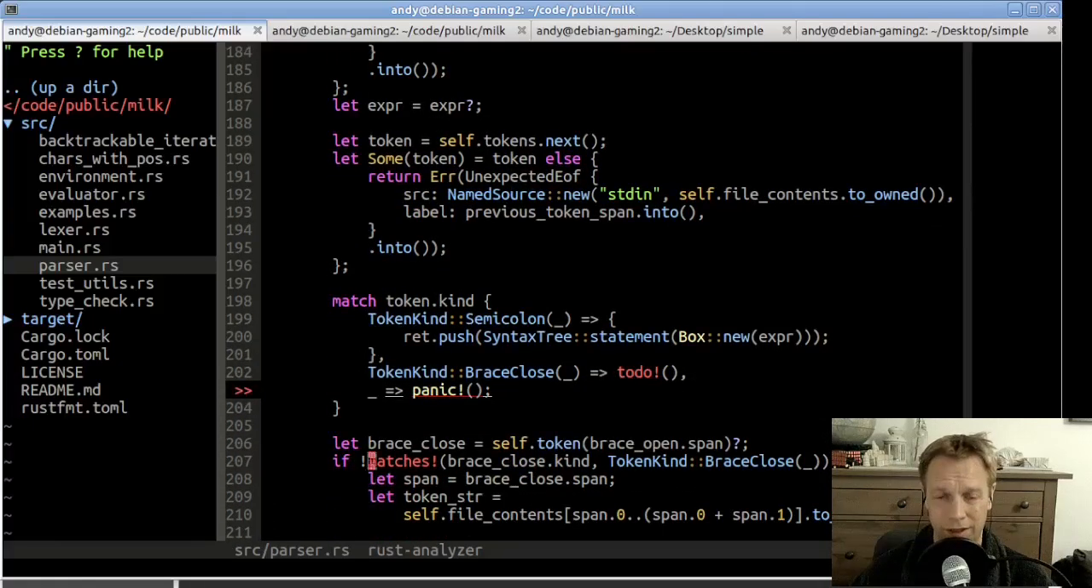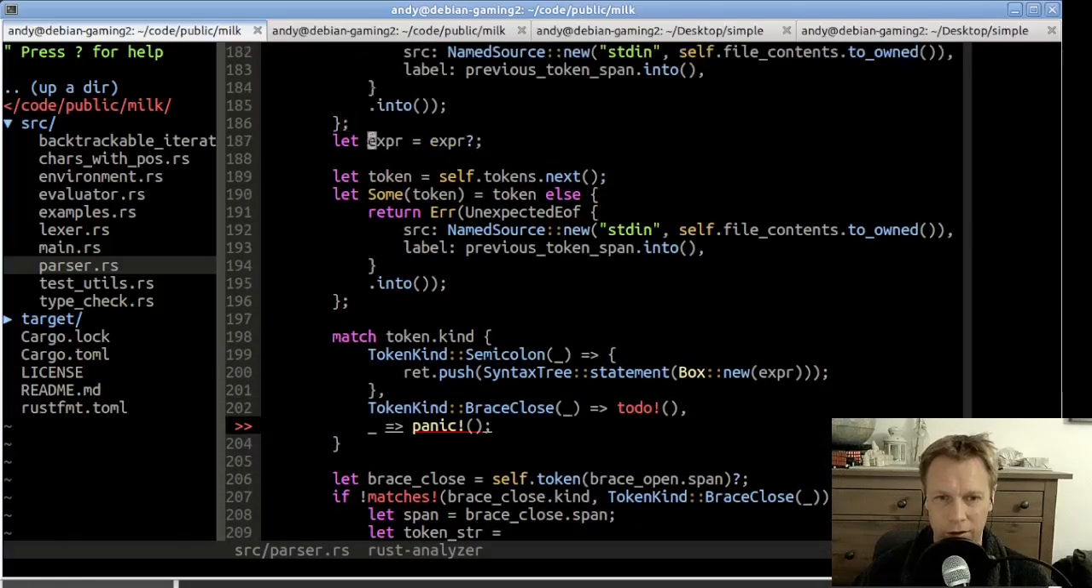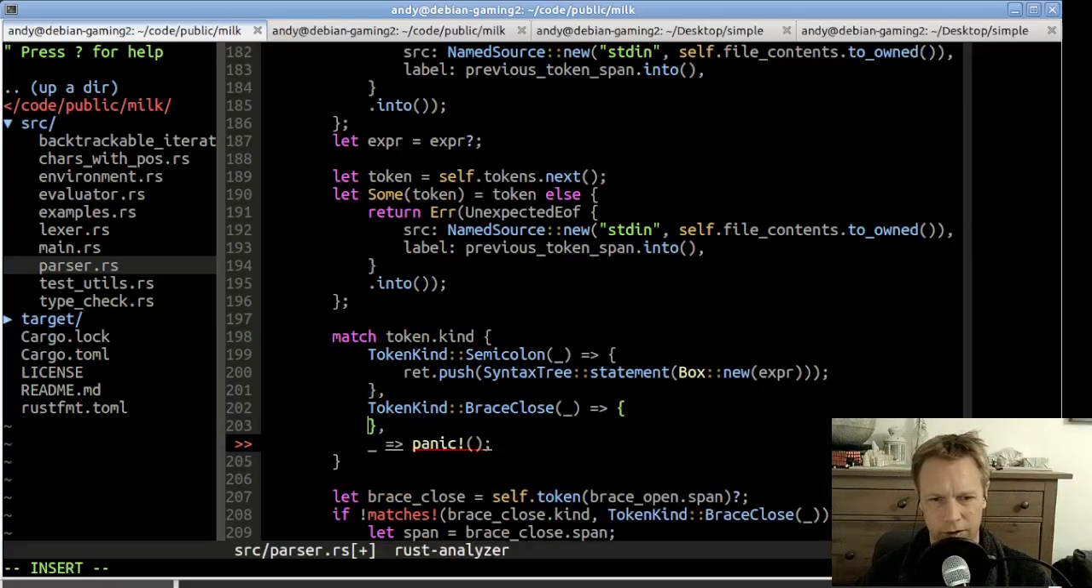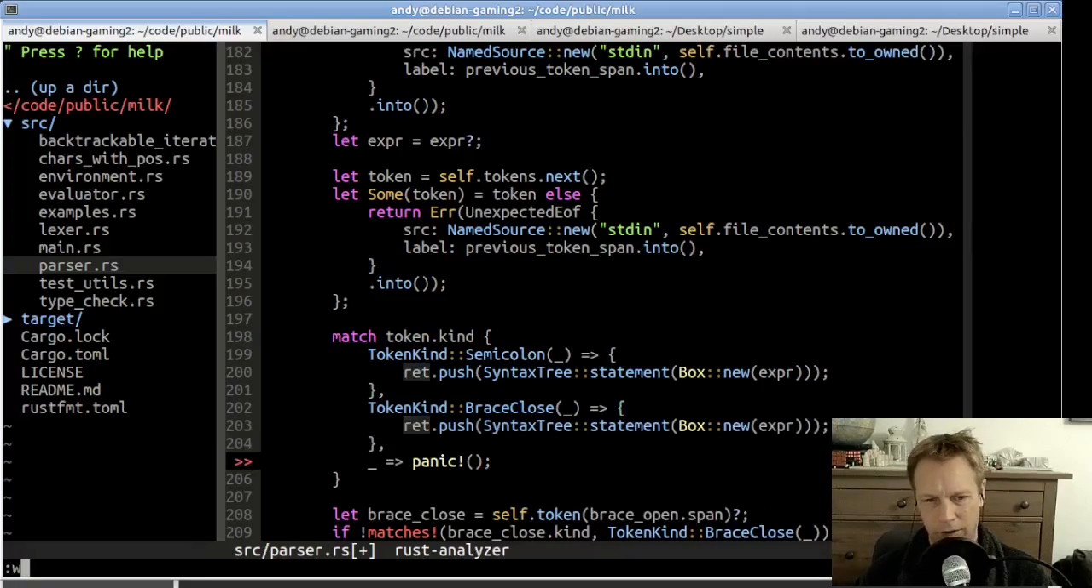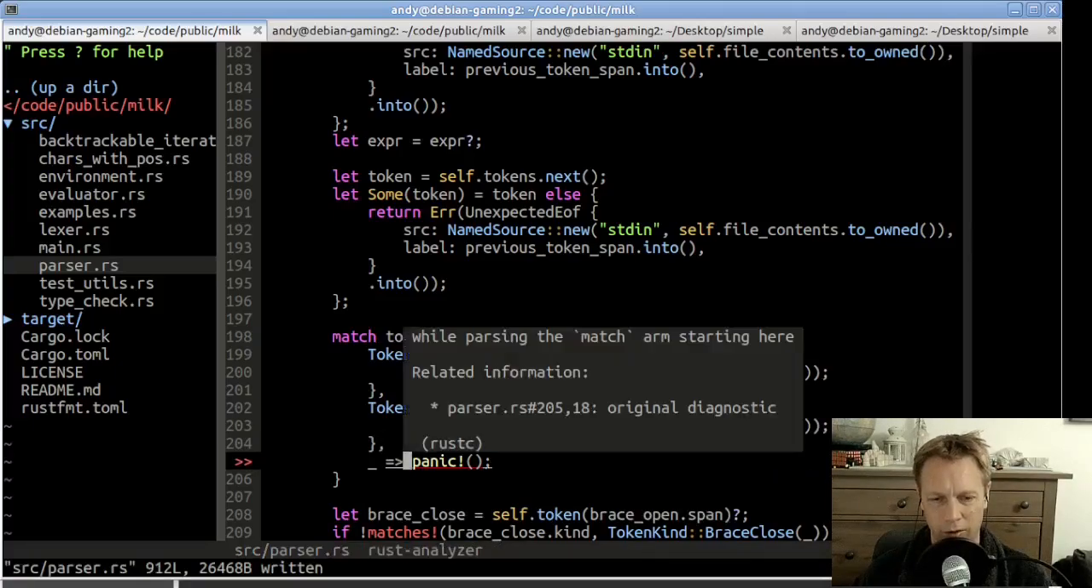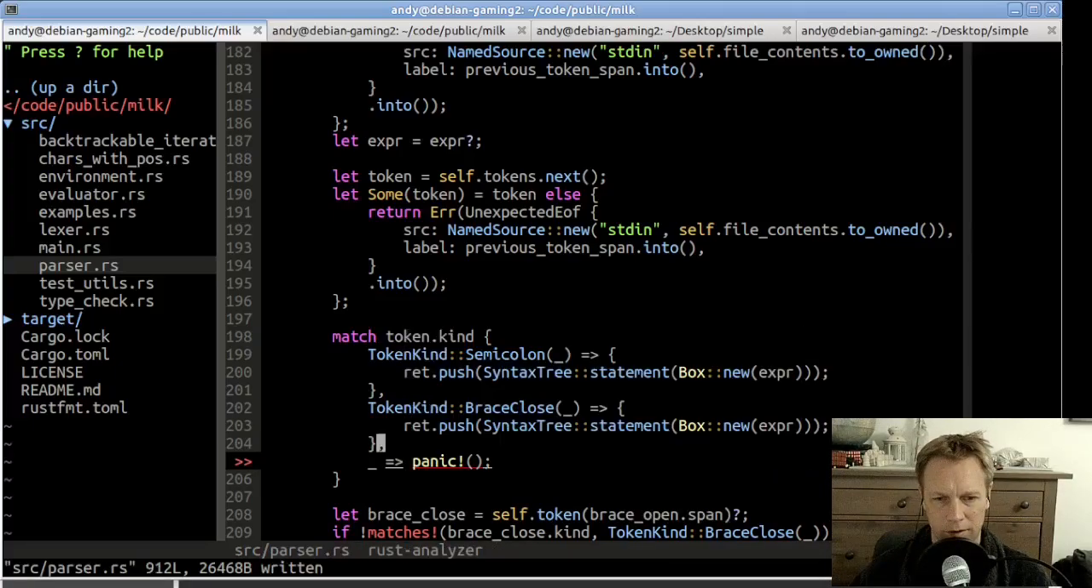Now we know we didn't hit the end of the file. We did get another token after our expression. If that token was a semicolon, then this is just another thing to push into our return vector. If it was a brace close, then it's not just something to push into our return vector, although we should. It's also the end that we can stop looking, but we're not in a loop yet, so that doesn't quite make sense.